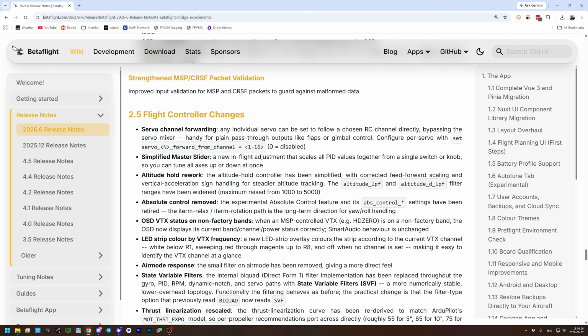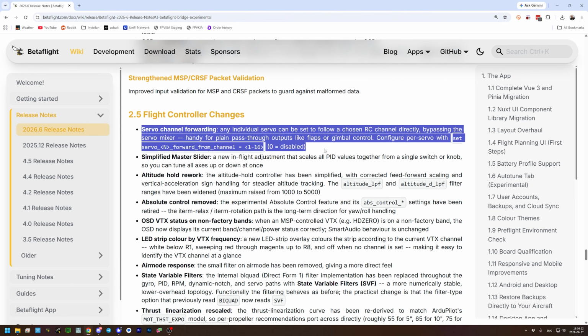If you use servos, you can now easily map any aux channel to any servo, bypassing the servo mixer and just having the servo directly follow the aux channel. It cuts a lot of the hassle that's involved with Betaflight servo setup out, and you just have the servo follow the aux channel, bing, bang, bong, you're done. And it's any of them.